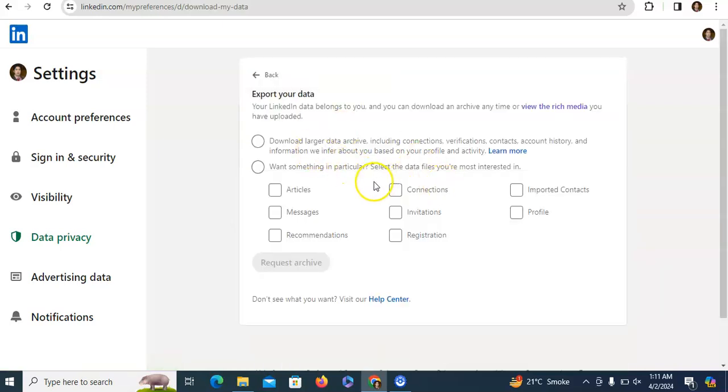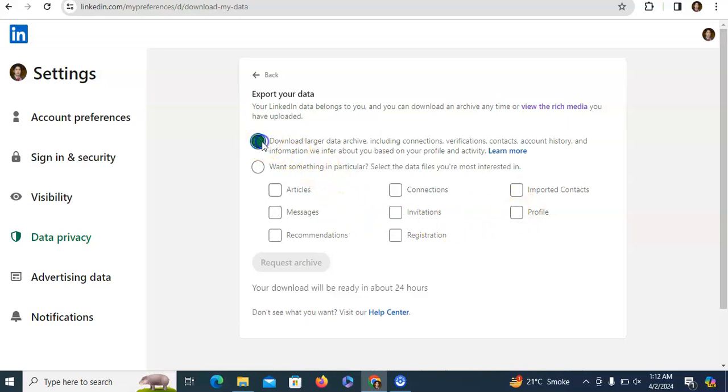And after this, now you can see that here is the option of articles. You can also download articles, connections, imported contacts, messages, invitations, profiles, recommendations. And if you want to download all these things, you just need to click here. And if you want to just download the connections, you just need to click on Connections.